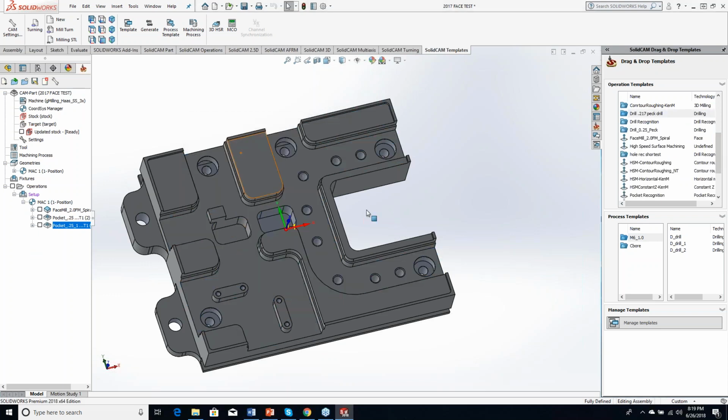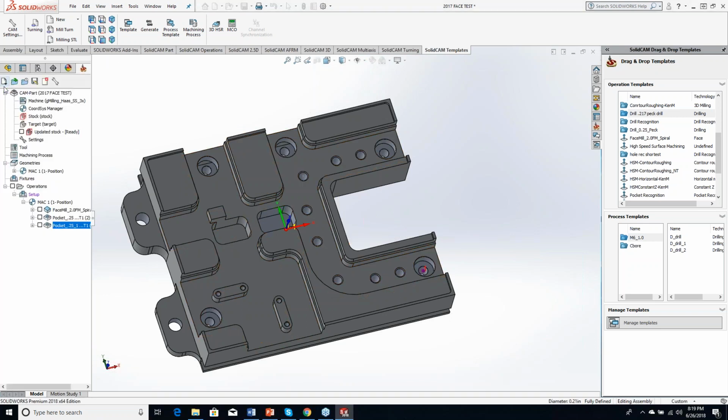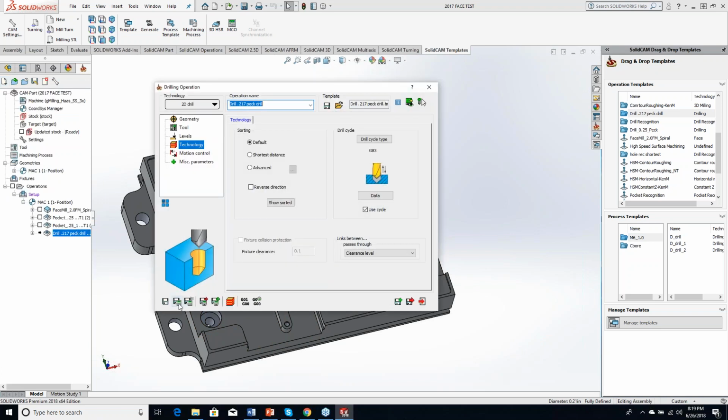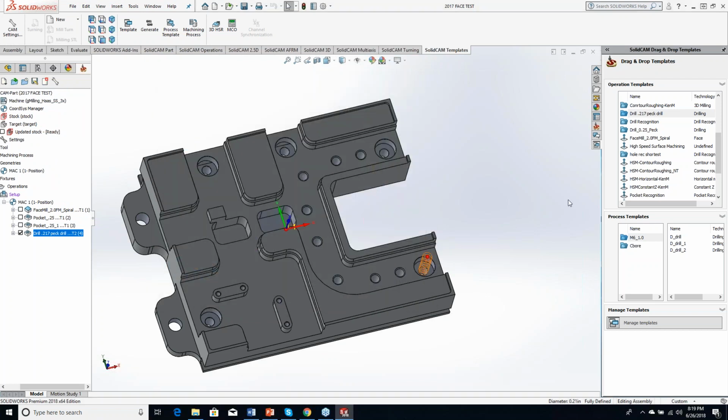There we go. Define. And I can say that hole. Hit OK. And just so we can calculate at that point. And now we have exactly what we're looking for here. So pretty easy to use and to add those templates in there as well.